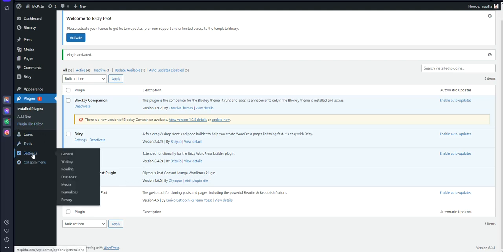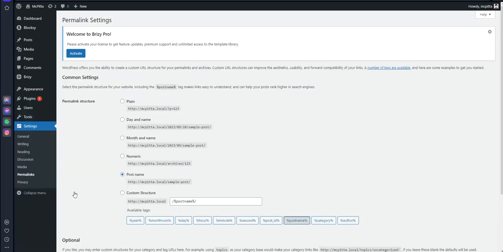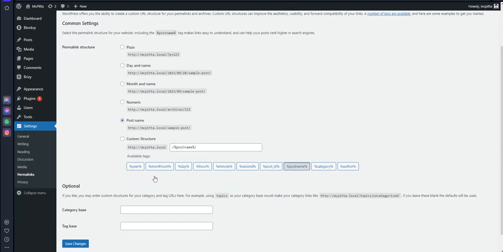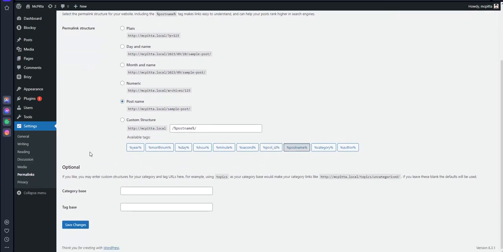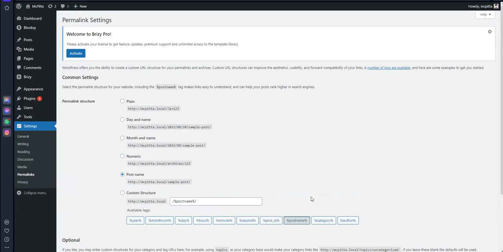Now there's something else that we need to go to settings, go to permalinks, and make sure that you've selected post name in the permalink structure. Post name. If not, this plugin will not work. All right, make sure that you've done it. Post name should be selected under permalink structure, and then you can click on save changes. I've already done that, so there's nothing more for me to do here. I can go back to my Olympus dashboard and see what else we have to do there.